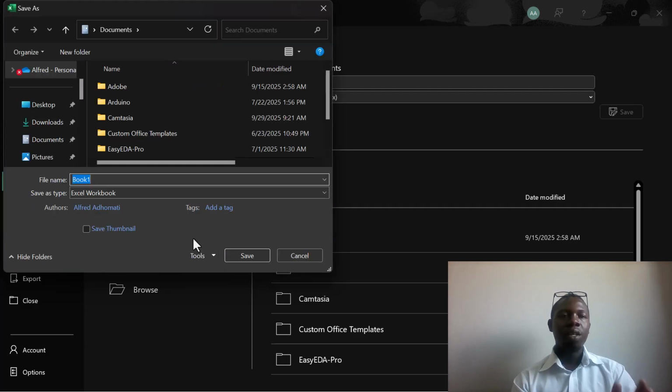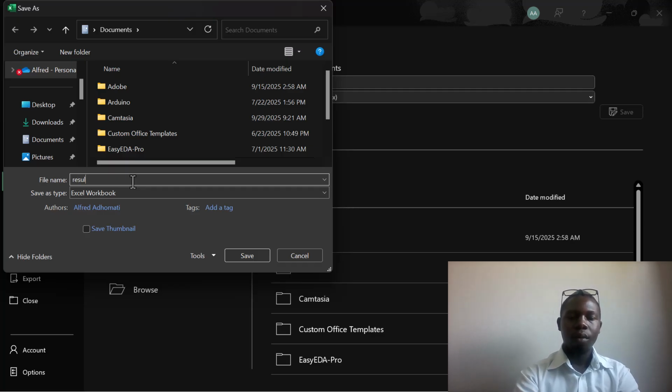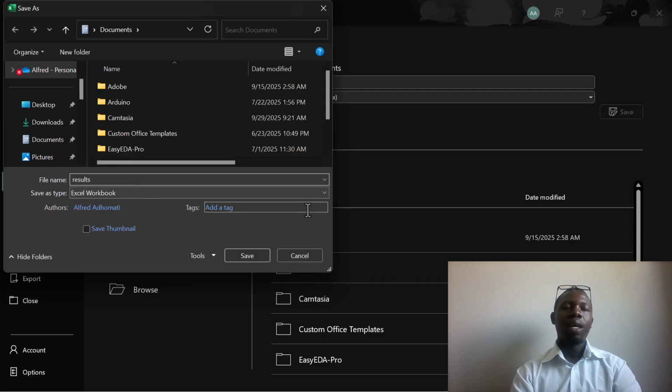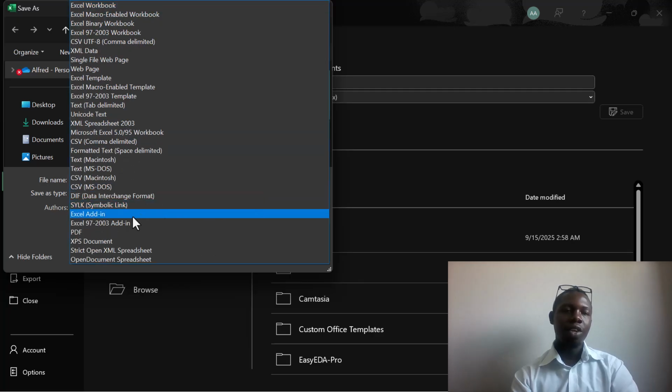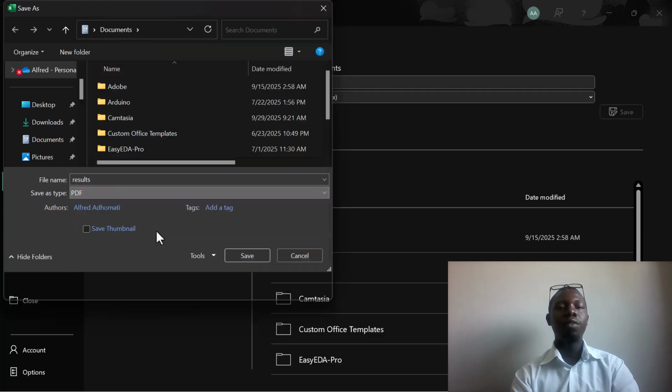It has brought for me those files where I want to save it. My file name is book one, and it is possible for you to change. Let me say I want to change it to just results. Results. And for you, after typing your word, you have to save it in PDF form before printing. You can't leave it in Excel. You have to come here and look where PDF is, and double click on PDF.